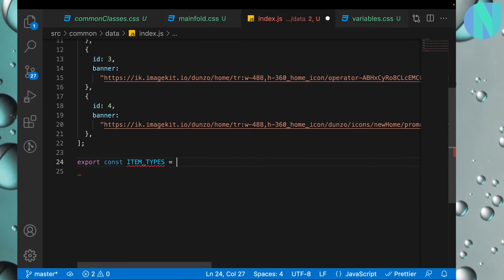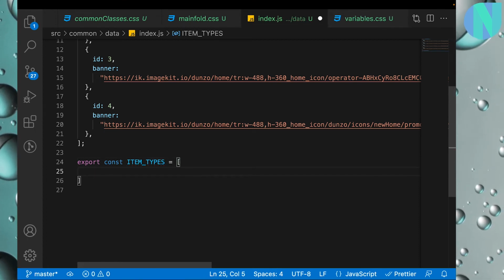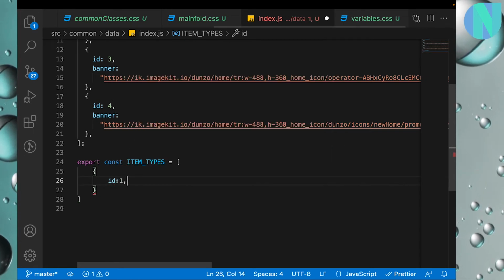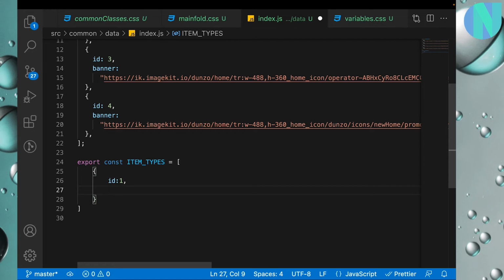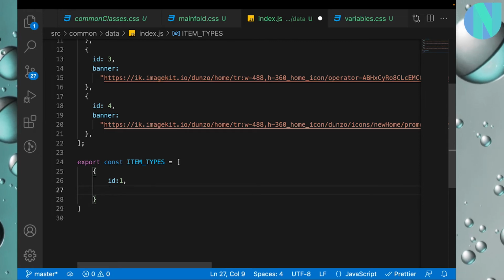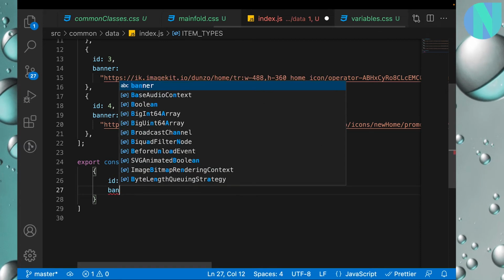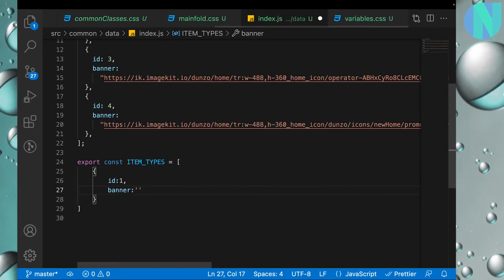Now inside my item types, this will again be an array, and this will have three things. The first thing that it will have is of course an ID. Why do we need an ID? Because whenever we map something in JavaScript, we should give it a key. So we can use this ID as the key. You can read more about keys and virtual DOM online.